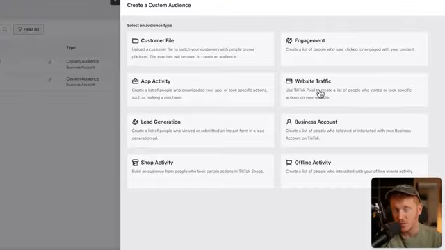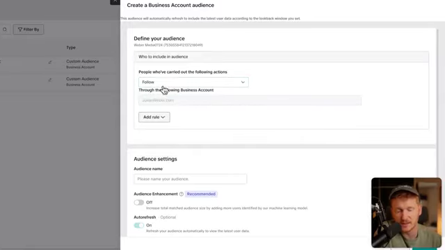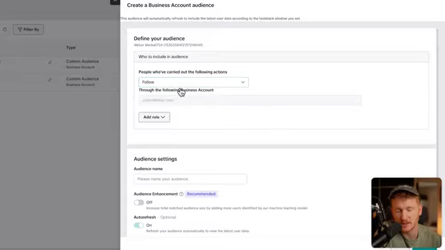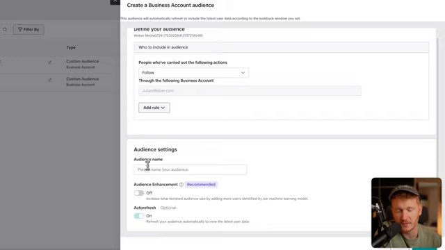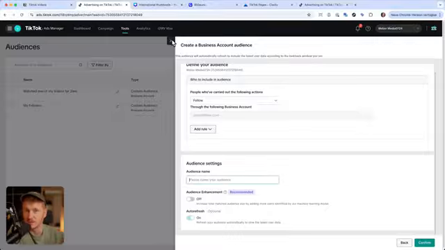People who have been on your website. So in this case, for example, 100 people already have been to my website and now I want to retarget them. So I can do this with website traffic. Or people who, for example, interacted with my business account. And these are just people who followed me, for example, on my business account, or who watched a video for 2 seconds or for 6 seconds on my account. And then I can just give it a name, for example, all my followers. And then I can just confirm and save this audience. And then I can use this audience in my campaign.